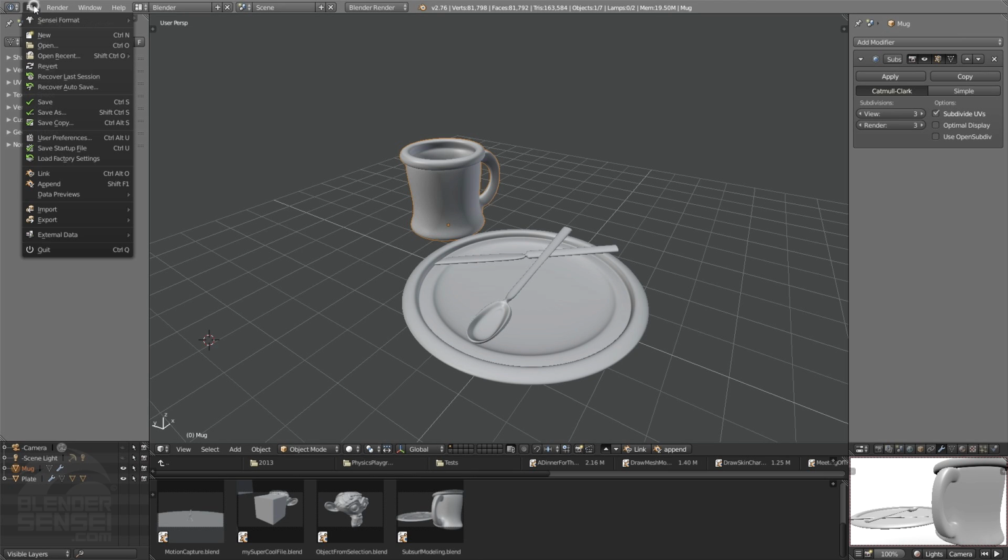So if we come up here to File and down here where it says Import, we click this. These are all the different file types that Blender can by default import. So it can import .dae, .3ds, .fbx, .bvh, which are motion capture files, SVG, which you can save an Illustrator file out as, to load up an Illustrator file like that, and so on.